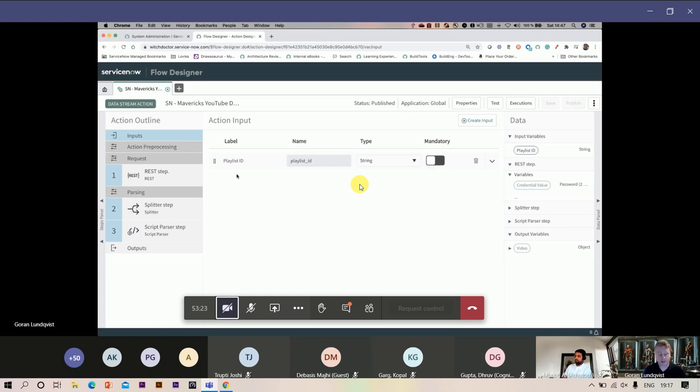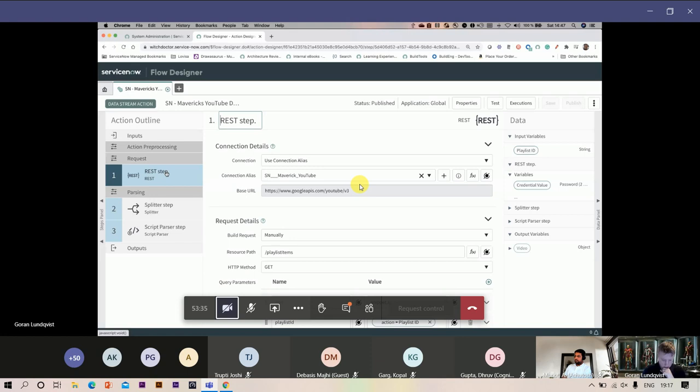And it's just a normal string. I don't have any pre-processing. And in this case, I don't do any pagination in the first step. So this is how the REST step looks. I'm using the connection alias where I have defined the credentials and the URL. You can see I have the base URL. I won't go into this video about how you do that, but it's a really good way of making it work in your dev, test, prod environment and so on.